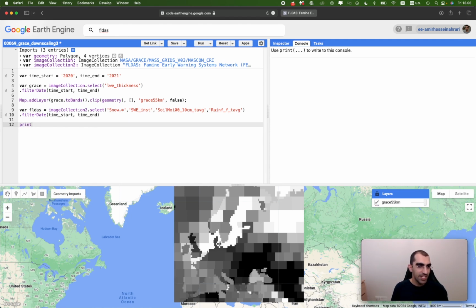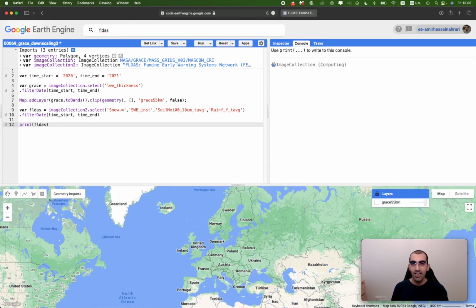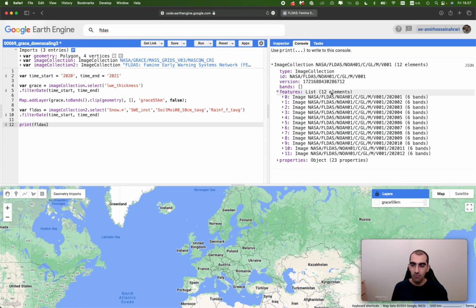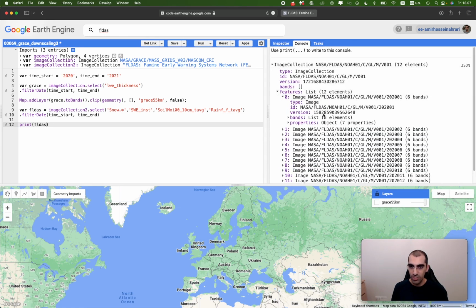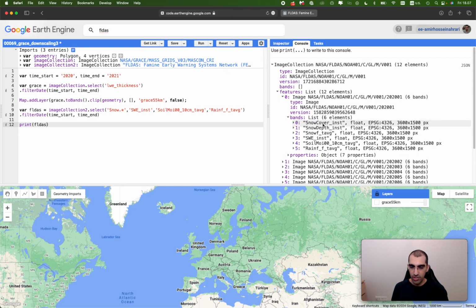So the FLDAS data is available. Now I'm printing this variable. As you can see, same as the GRACE or target variable, we have 12 elements here, one element for each month, and each image includes snow cover, snow related, and also the water related parameters such as soil moisture and also the rainfall. That could be very useful for our modeling.